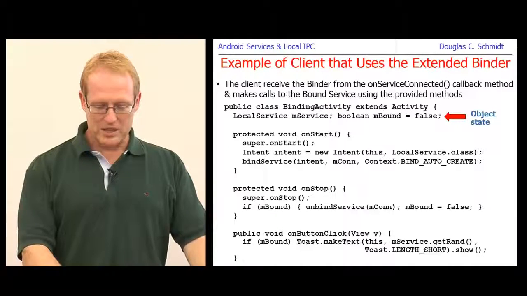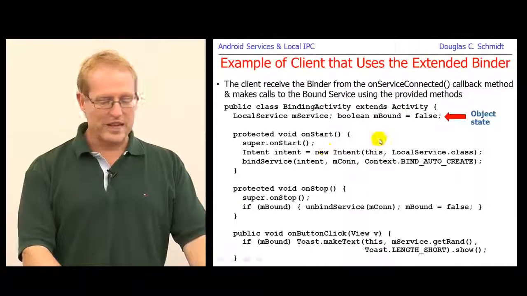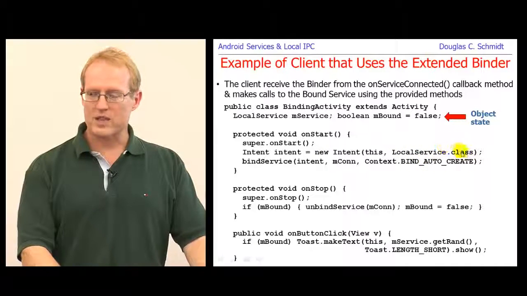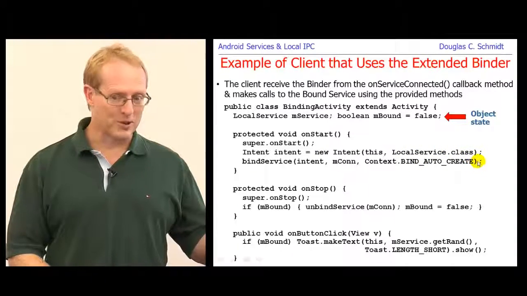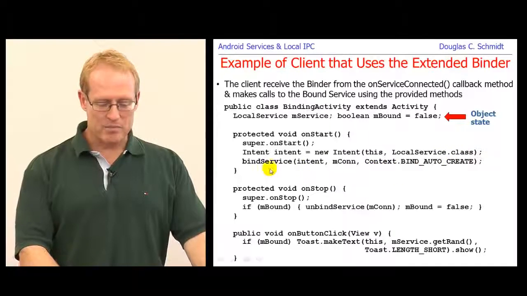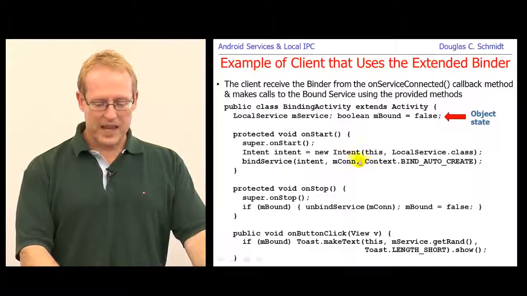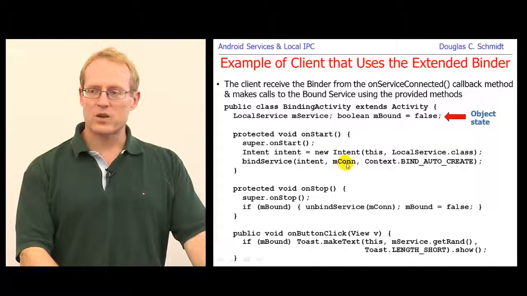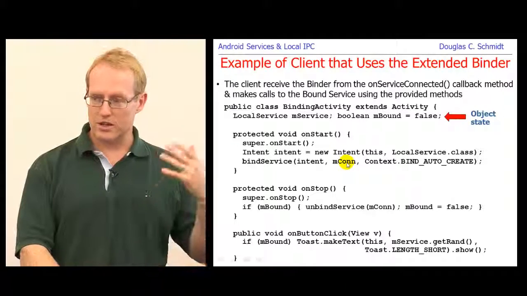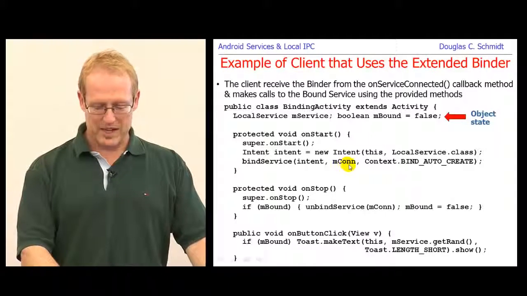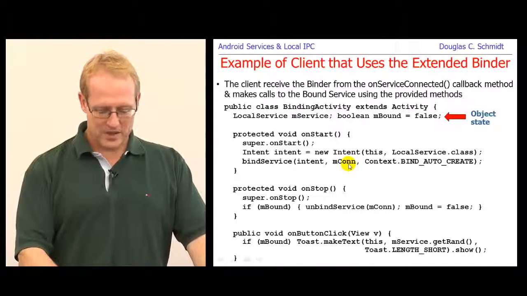And what we do in this case is we go ahead and create ourselves a new intent pointing to the local service class, which had better be in our address space. And then we say, hey, please bind this intent and pass in this service connection instance. And we'll see where that comes from later. That's defined a little further down in the file.